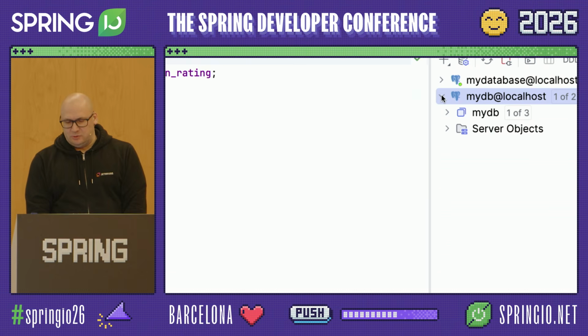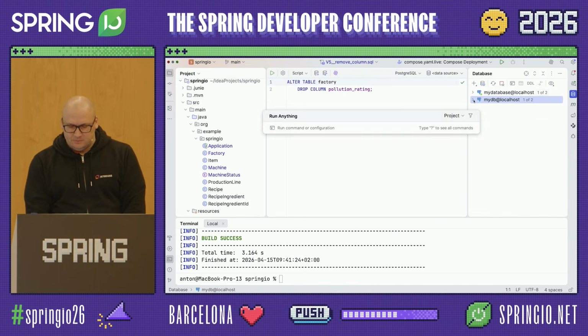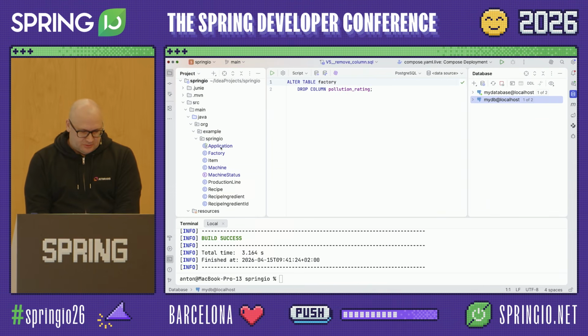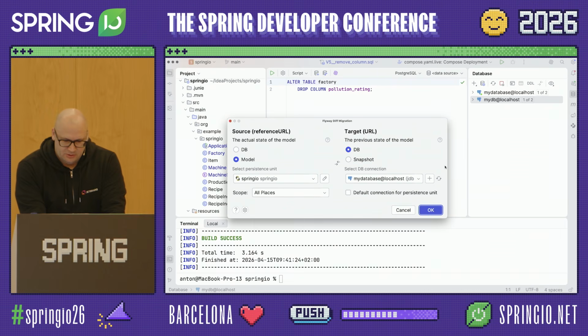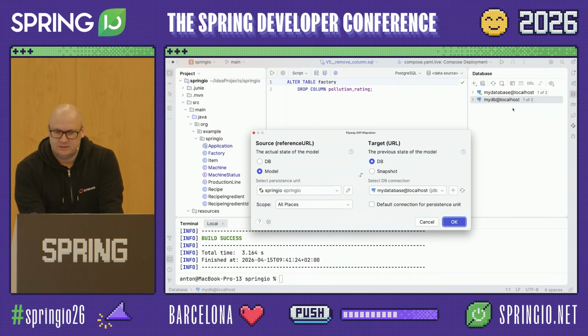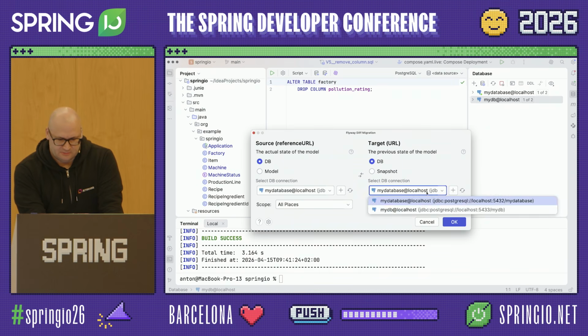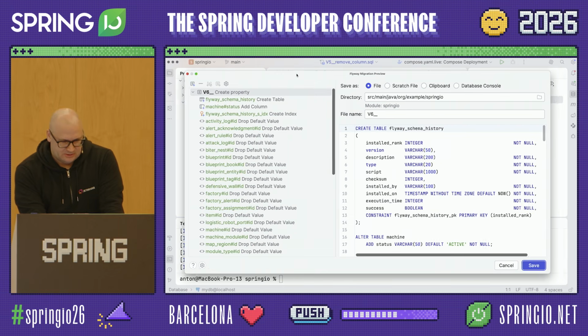And what do I do? I have to generate the migration against this one, and then compare not the model anymore, but my database to that main database, right? So it's going to be DB against DB comparison, and of course I have to check the right connection and see if it generates stuff.